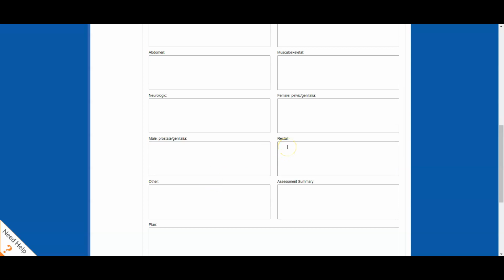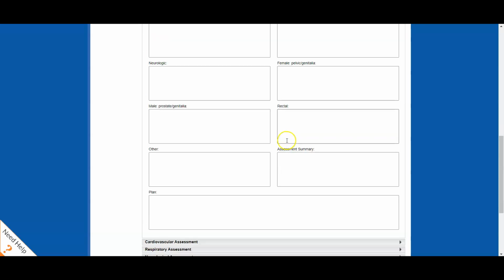Rectal, more than likely you guys are not going to assess this, but if for some reason you need to change your patient and you notice that they have some external hemorrhoids, then you can go ahead and put that in this rectal area. Other here. And you don't have to fill out this assessment summary or plan.